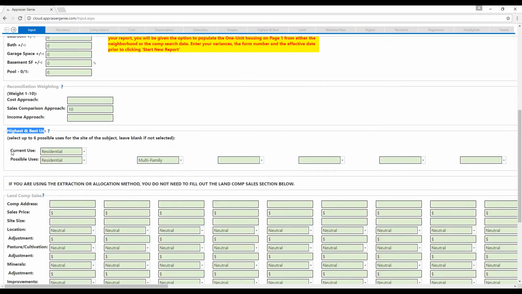Highest and best use, your top use is residential, below is residential. Multifamily default is shown, but if that's not applicable, just click the down arrow and click on this top blank space and it gets rid of it.